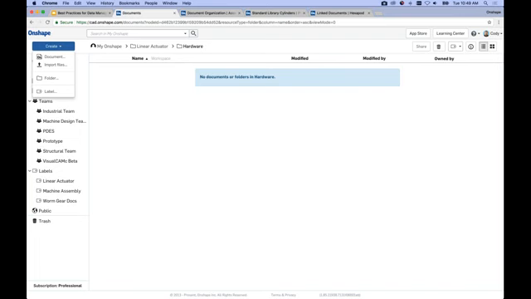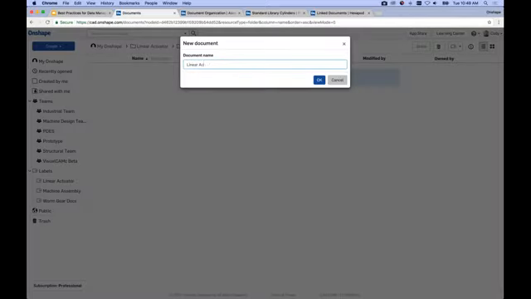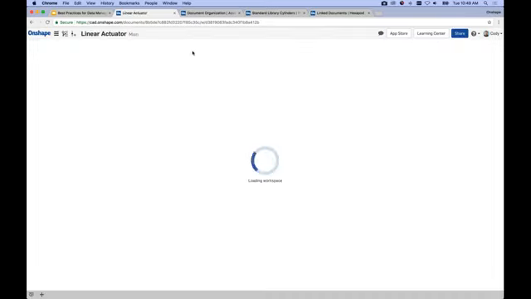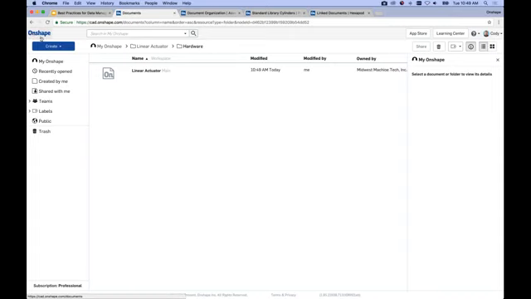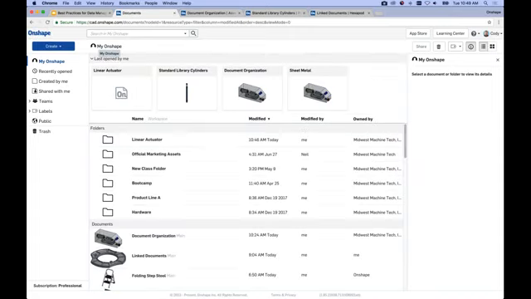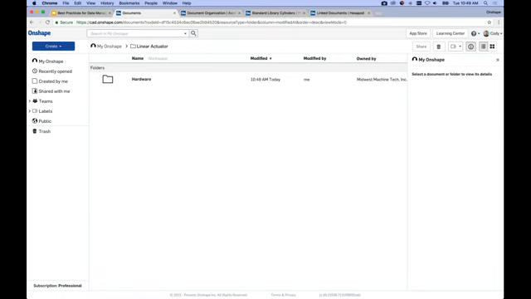Okay, so that is creating folders, creating subfolders, and creating documents within folders, right? So if I create a document here, let's call it linear actuator, right? Okay, now I've created a new document inside of the hardware subfolder inside of the linear actuator top level, right? So if I go back to my Onshape, that is your top level. Think of that as the highest level in your directory, right? And then from within that, I could go to linear actuator, hardware, and there's my linear actuator document.